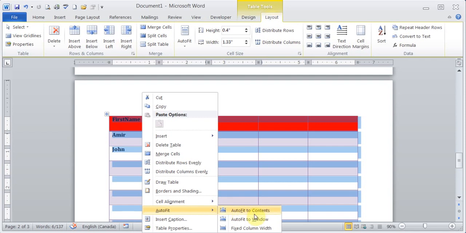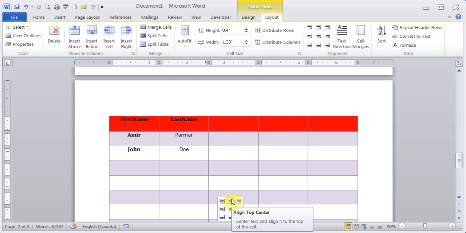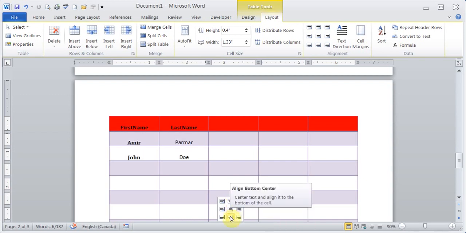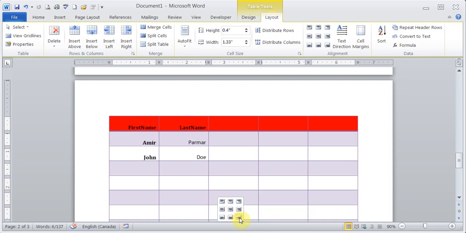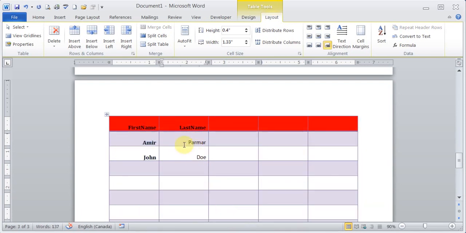If they ask you a question about cell alignment, and they'll say put the text on the bottom, you see there is the bottom. So you just need to be familiar with what these symbols mean: align center, top, align bottom center, align bottom right. They all have different meanings. You click it, and now the text shows up there, and you'll find that those buttons are also here in the Table Tools Layout.